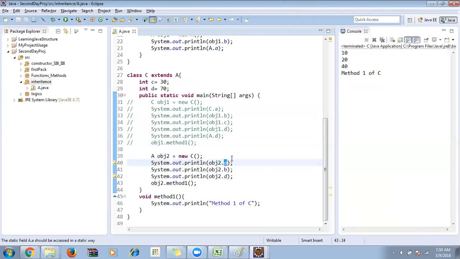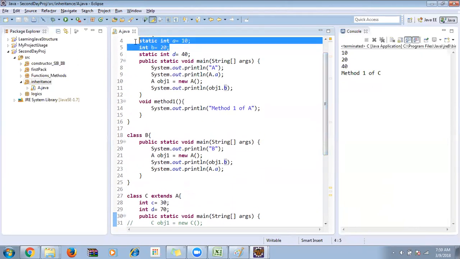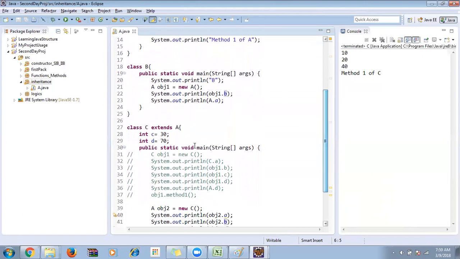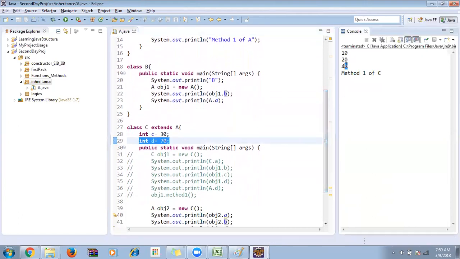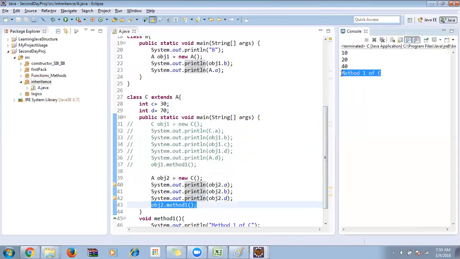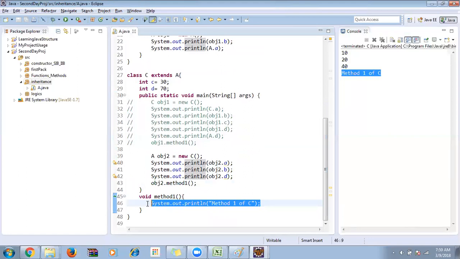So obj2.a and b, A and B, have been printed as usual. Expected is 10 and 20 because we have them only in the parent class. We got the same thing when it comes to D. Here the D variable is 40, and in the child it is 70. So the output is 40 only. That is, the parent information only will be taken. Same thing when it comes to obj2.method1. You can see method 1 of C. That is, the child class method has been taken priority. That's what happened here.